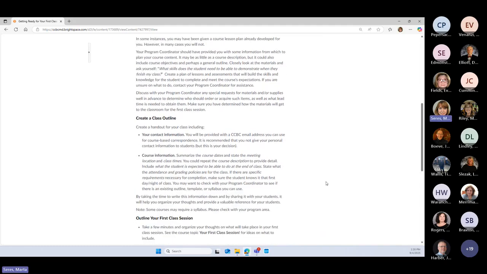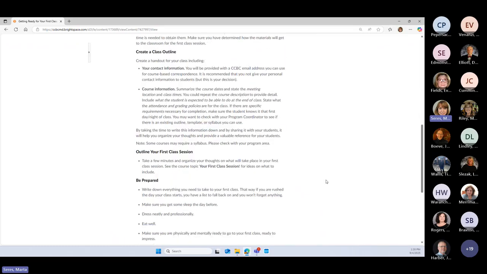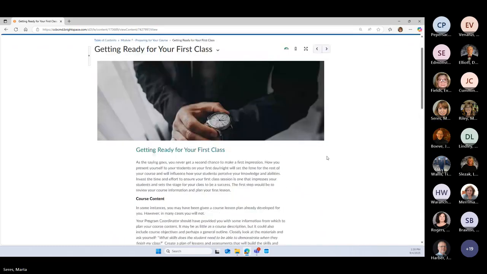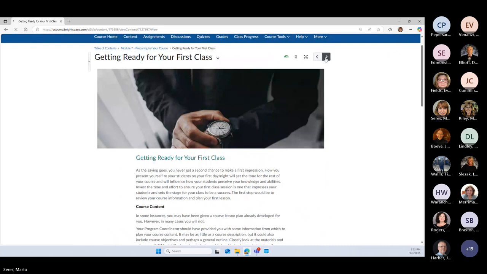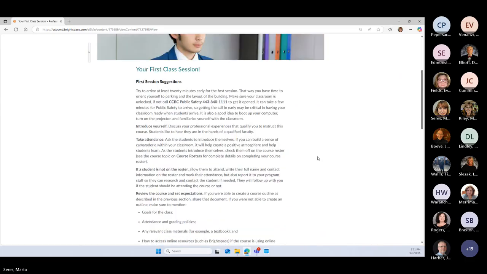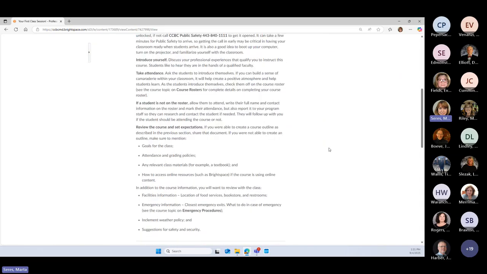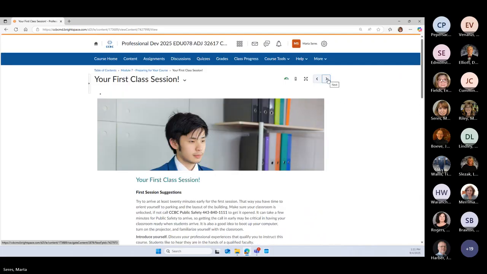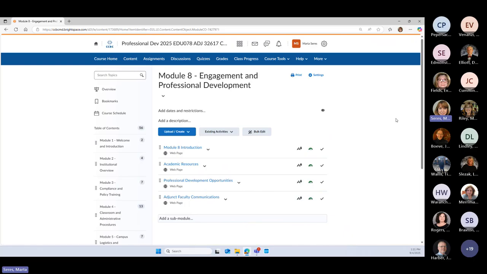Again, practical information of what to include, how to prepare, what to bring. Again, if you cannot get into the classroom, how to take attendance, your goals for the class. And this might be a repeat for some adjuncts, but this might be a necessary first introduction for some.